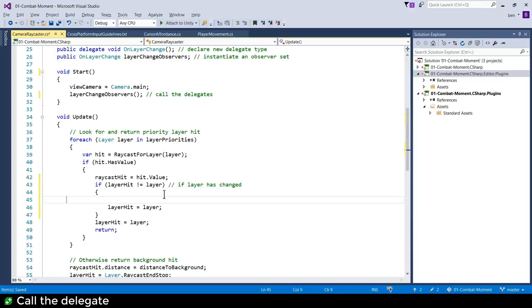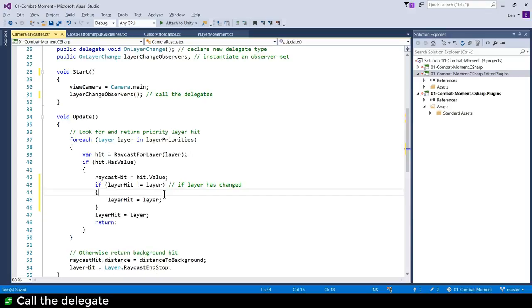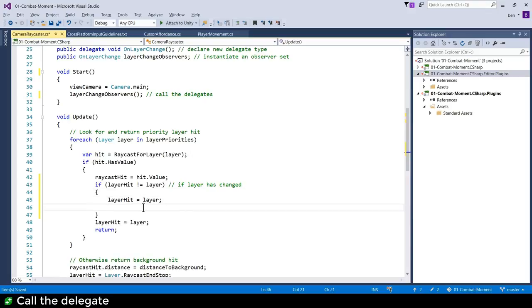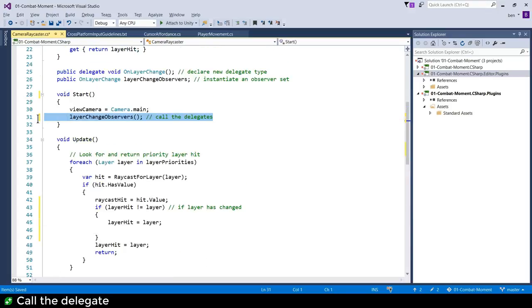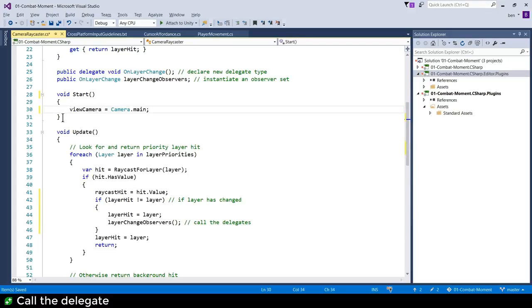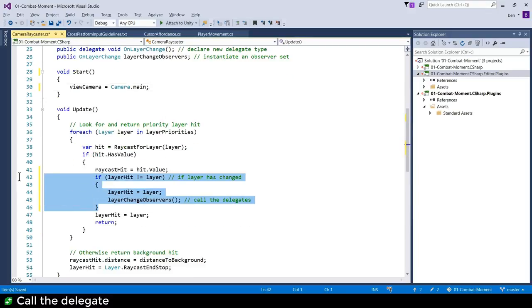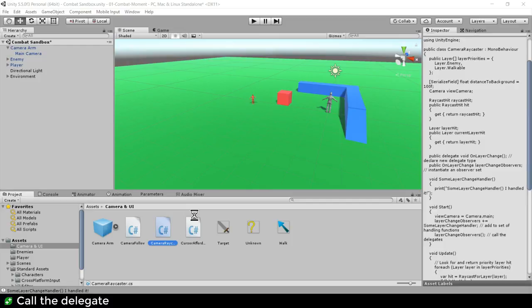Now, we can do that before or after, but crucially now is where we do the delegate call. It's now we say only when the layer changes do we call layer change observers, call all of the observers. All right, so this is the small change I've made in here. I've said if the layer has changed, call the delegates. All of the delegates, we don't know how many components, as I showed you by setting up that new component, will have written delegate methods or functions, and we don't even know if they have multiple functions, and we don't care. We're just saying if the layer changes, broadcast that fact. Okay, let's see how this works.